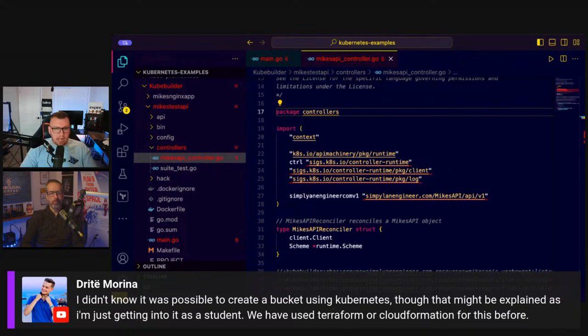Do you need to do that? No. Could you do it? Absolutely. Would it make sense to do it? Actually, yes, it would. But the thing is that you don't really see that a lot because you need to write it in Go.